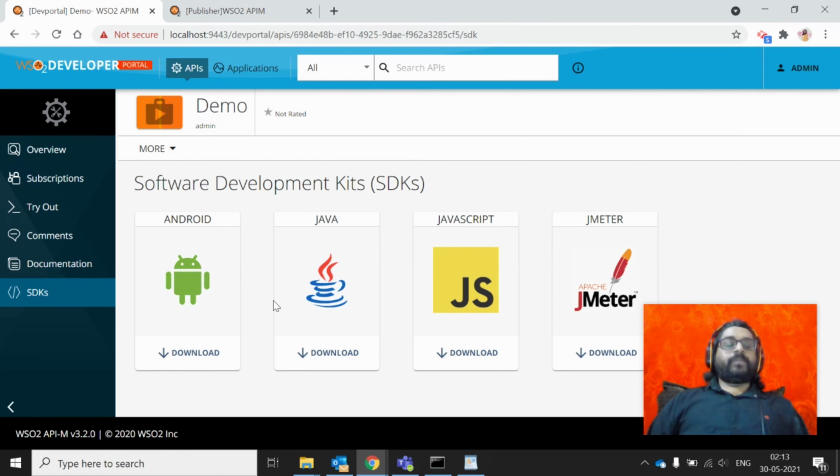And the SDKs. If you want to download SDKs for any of these 4 programming languages, you can do it right away. And if you want to extend the number of SDKs for programming languages, that is also supported. We will see it in our future videos. These are all the different menus that are available in the publisher and developer portal. Now we will get into a deep dive of the configurations that are available in API Manager.